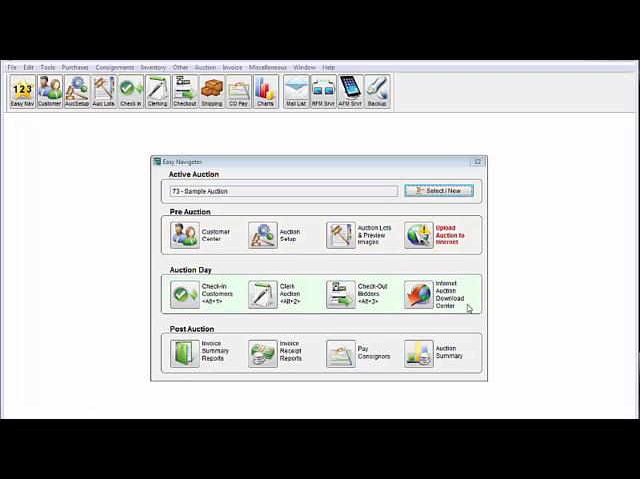Auction day allows you to check in customers, clerk the auction, check out bidders, or download your bid and bidder information from the HiBid online bidding platform. The post-auction section allows you to print tax reports, receipt reports, pay your consigners, and get an overall auction summary. Today, we will be focusing solely on the pre-auction section. For auction day and post-auction tutorials, please visit the video section on auctionflex.com.